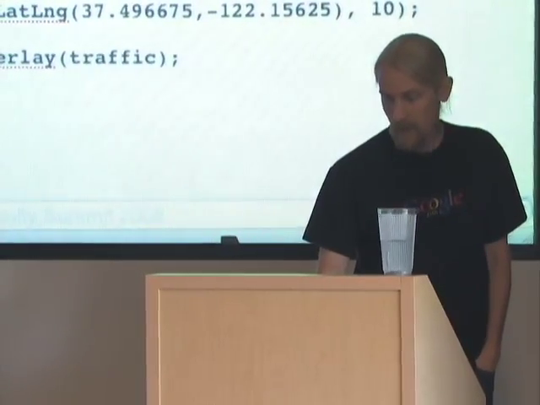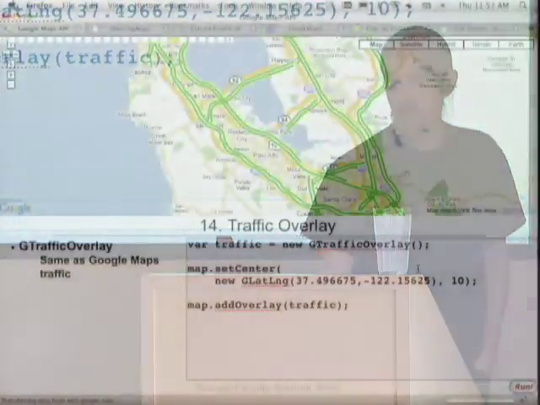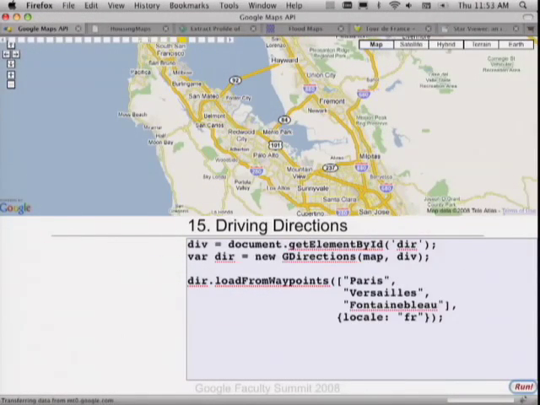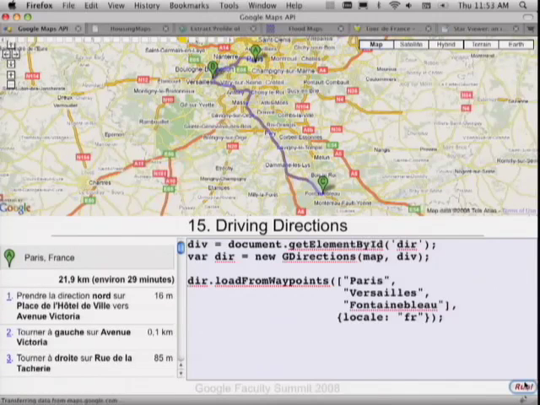Okay, so anyway, some other information. You can display traffic and driving directions. Here, I've specified in my query what locale I want the directions to be. So the directions here are in French. If I'd specified some other language, they would have been in that language.